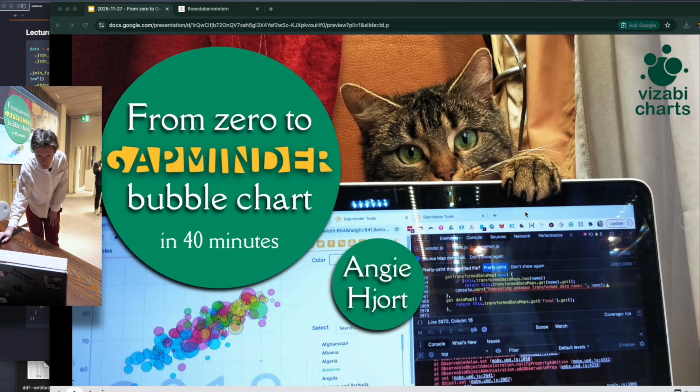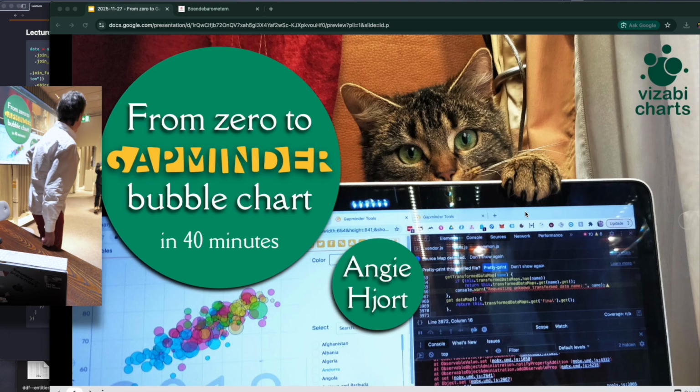Ja, from zero to Gapminder Bubble Chart in 40 minutes. Det kommer bli lite svengelska här, så ni får vara beredda på det. Hoppas det är okej. From zero to hero. Perfect. So, take it away.